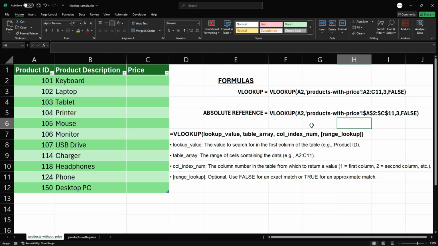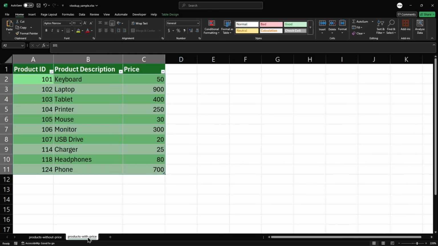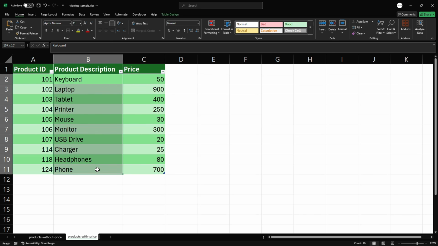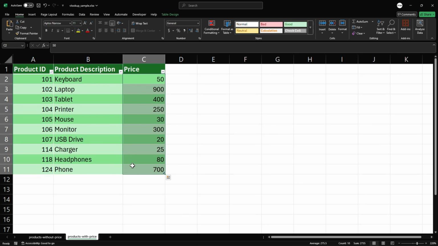The column index number is the column number in your table array from which you want to retrieve the result. The count starts from 1 for the first column of the range. For example, if your table array is A2 to C11, column 1 refers to column A, column 2 refers to column B, and column 3 refers to column C. If you set column index number to 2, Excel will return the product description from column B of the matched row. If you set column index number to 3, Excel will return the price from column C of the matched row.